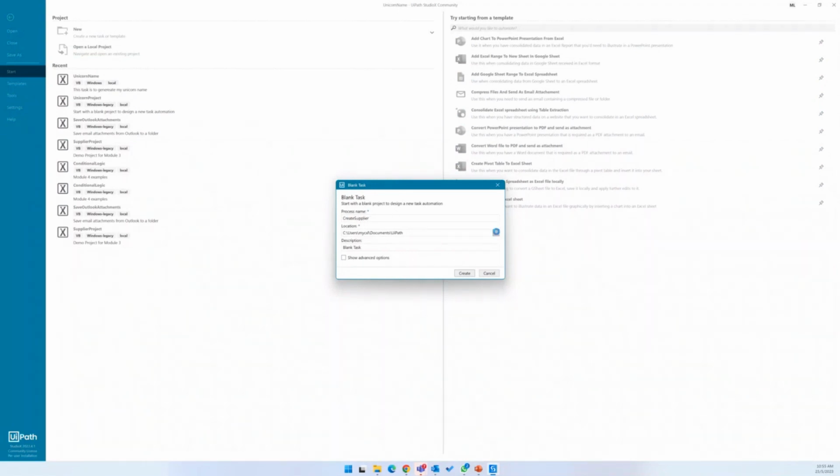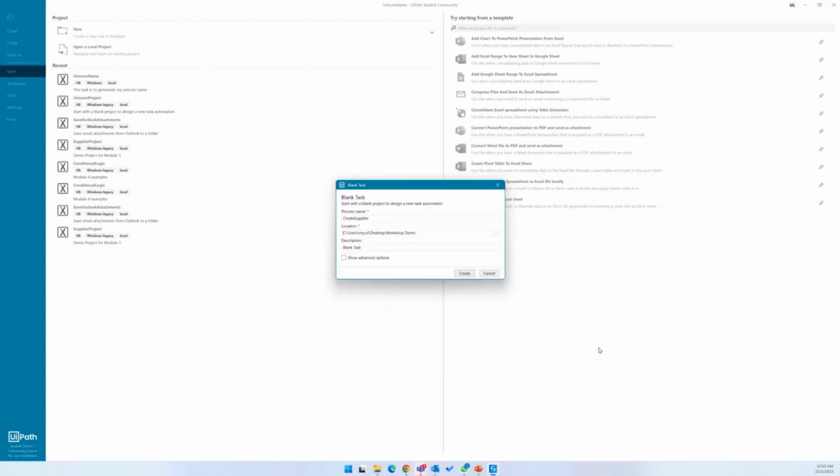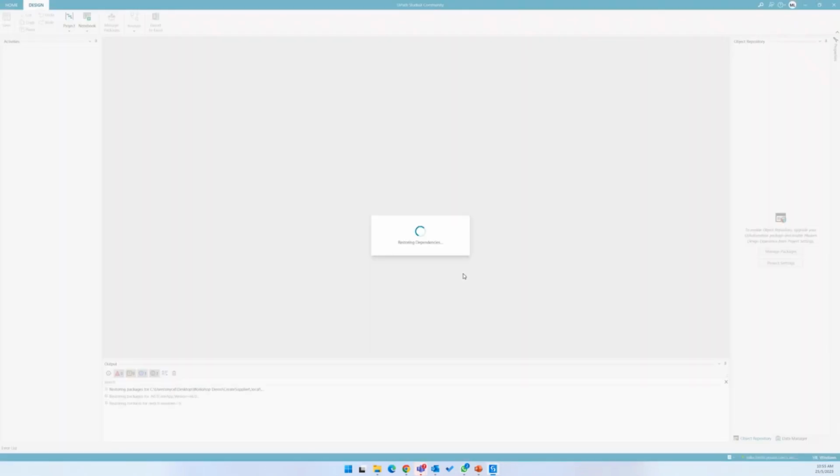I just give a process name and select where I should save again: desktop, workshop, demo. This is where I save again, and I give a description. This task is to create a new supplier entry. So once you give a name, select the location you want to save, and give a description, then I quickly create. Okay, follow so far?